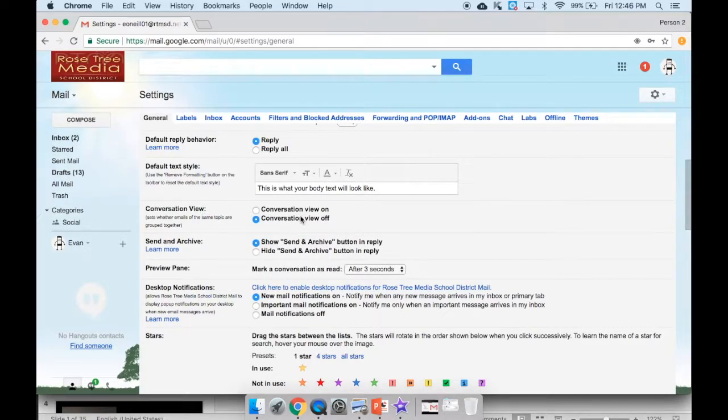Conversation view is an interesting feature in a lot of the new email. Conversation view allows you, when it's on, to read messages as if they were a text message. So you go into, and rather than being individual emails that are chronologically spaced in your inbox, Conversation View clumps all of the emails that you had with that person together or with several people together, like your text messages. Conversation View off just puts every email in your inbox individually, chronologically.